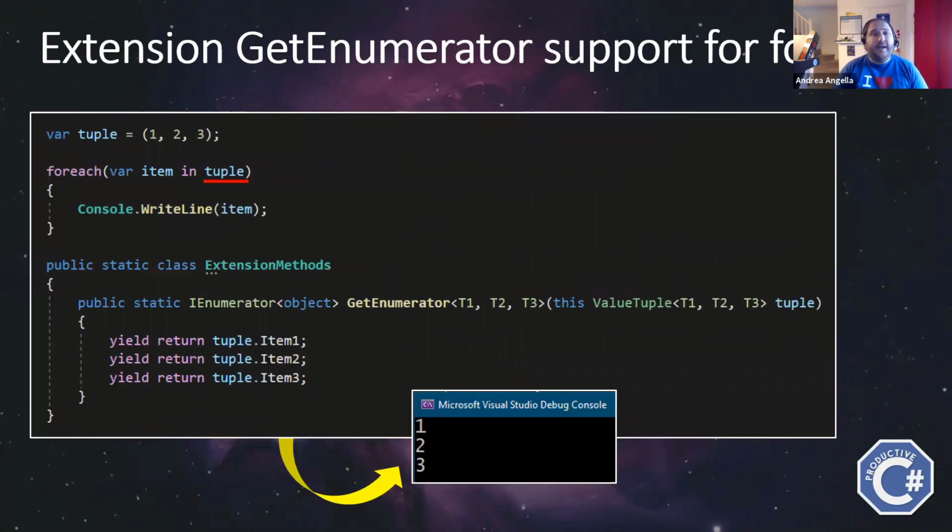Next is the ability to extend foreach loops. Up until now, if you wanted to use foreach on an object, the object had to implement IEnumerable, or just expose a GetEnumerator method in the class itself. But you needed to change the actual class to add support for it. Now, Microsoft relaxed the constraints, giving you the ability to provide an enumerator as an extension method.